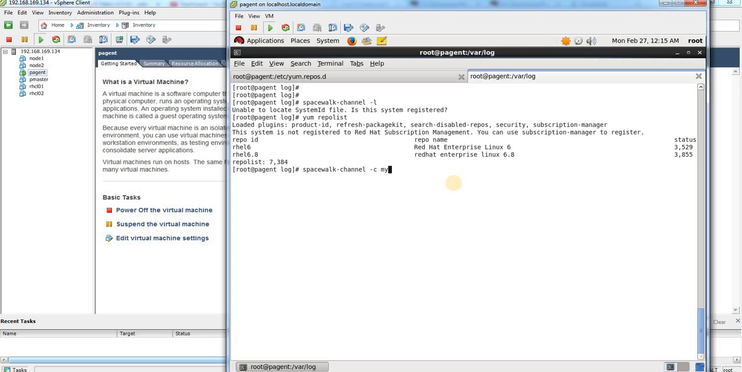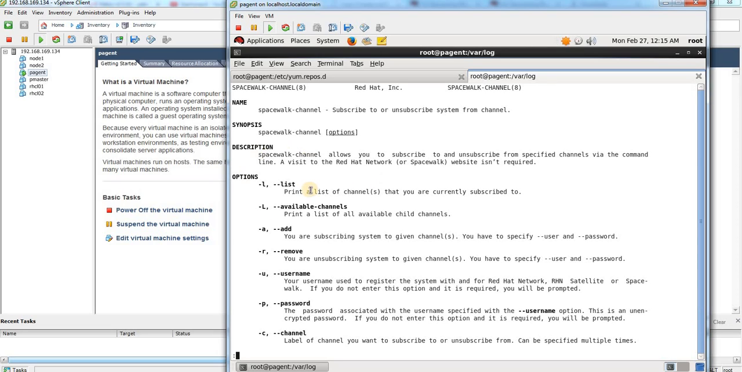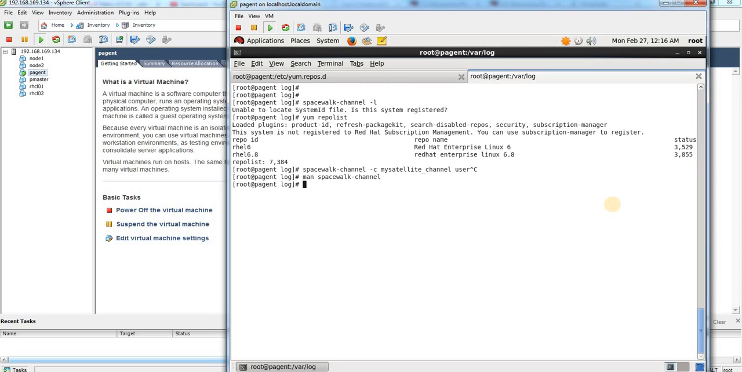my satellite channel, I'm just giving a name, and you have to give the username and also password. So I don't remember currently, let me just do a man here. Okay, so add, remove, -u we have to provide, and you have to give the username, also password, and -c for channel. Okay, so those three are the options.